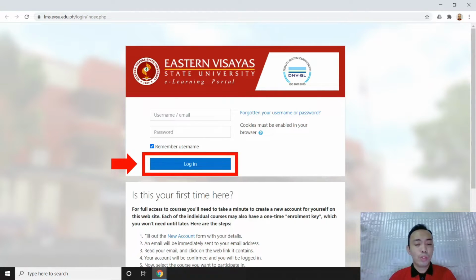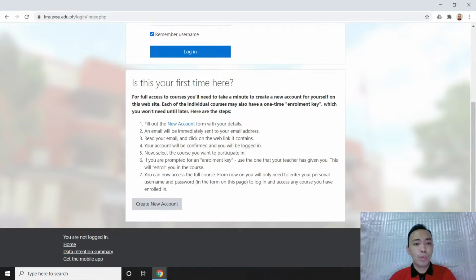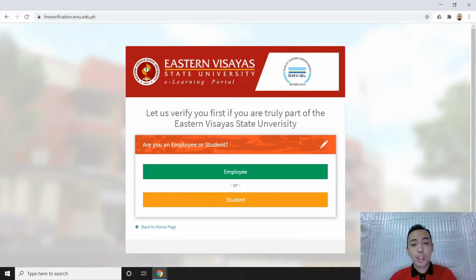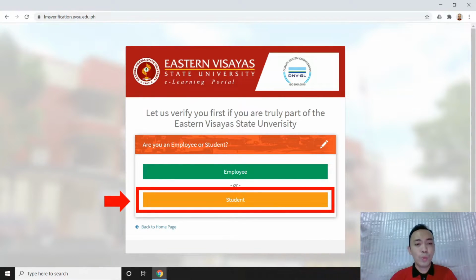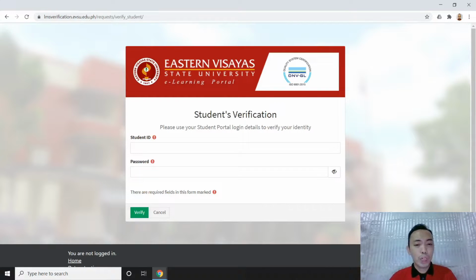Now, for those that don't have an account yet, all you need to do is to create one. You can click the new account link or you can click the create account button. Once you do that, it will be redirected to this particular page, where you will be verified first if you are truly part of the Eastern Visayas State University, whether you are an employee or a student. On our end, we're going to click the student button. Once we do that, it will be redirected to this particular form.